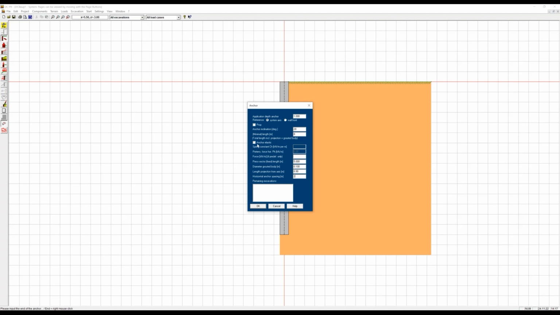If you like, you may select the anchor to be elastic and define a spring constant. So if there is some force on the anchor, we have some deformation depending on the spring constant. And the third option is to use a pretension force for the anchor, which means that the anchor is a fixed support until its force is less than the pretension force, and it is elastic if the required force is higher than the pretension force.